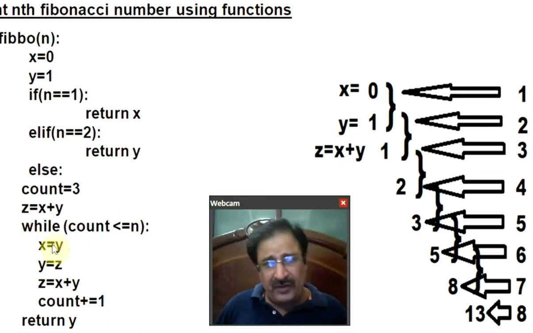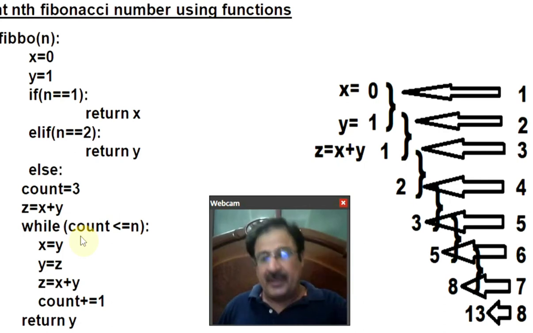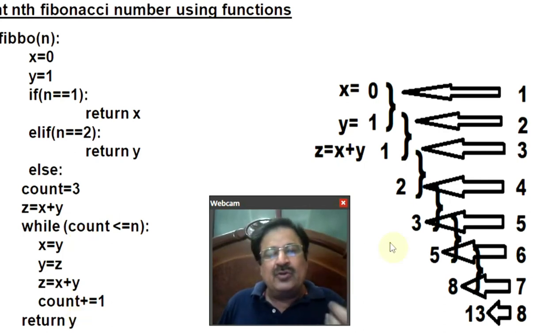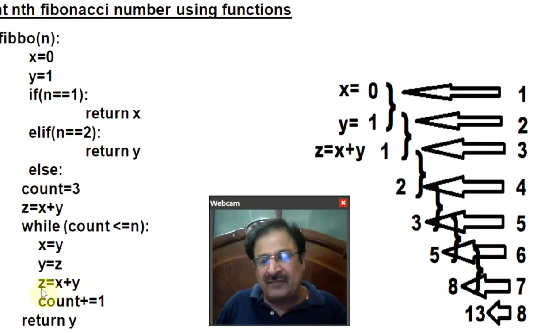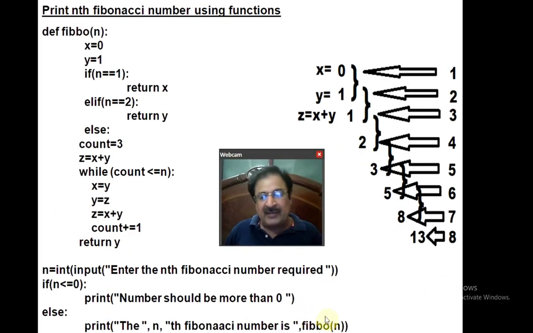So, when the counter crosses its limit, you are returning y. Let me tell you, you cannot return z because the while loop will exit only after reaching its limit. Got it? So, if the user has entered that I want the 5th Fibonacci number, z will actually have the 6th Fibonacci number because you are adding the values of x and y into z. So, while coming out of the loop, the final, the 5th value will be in variable y. Got it? So, you are returning y and that will be displayed here.